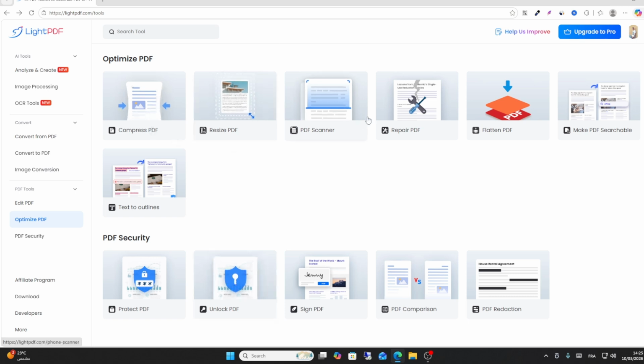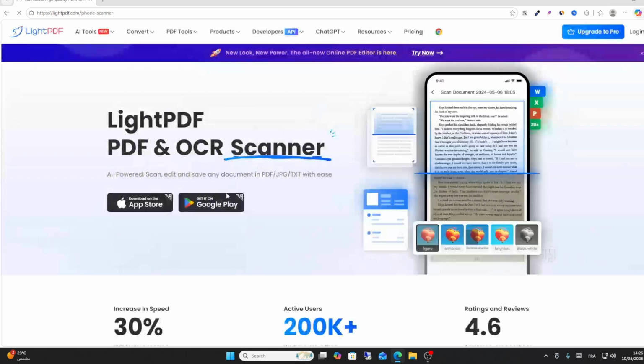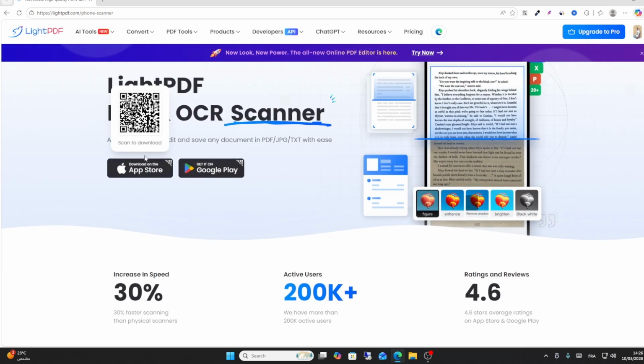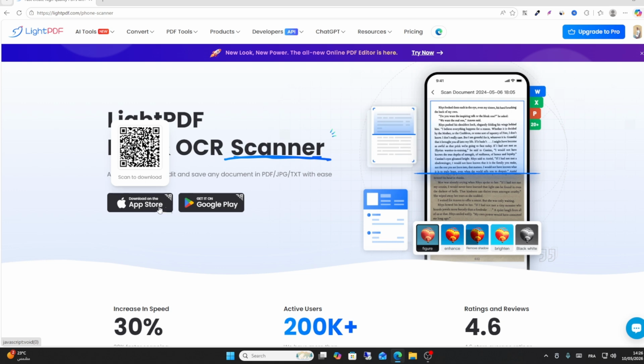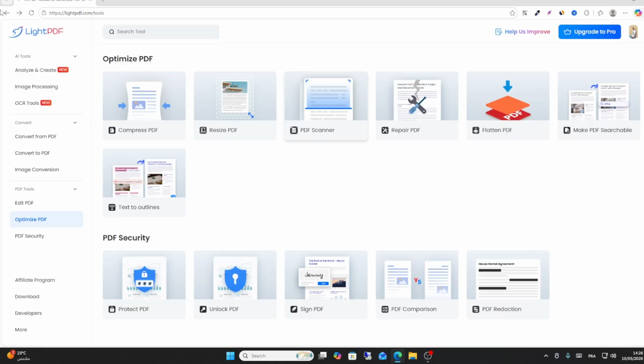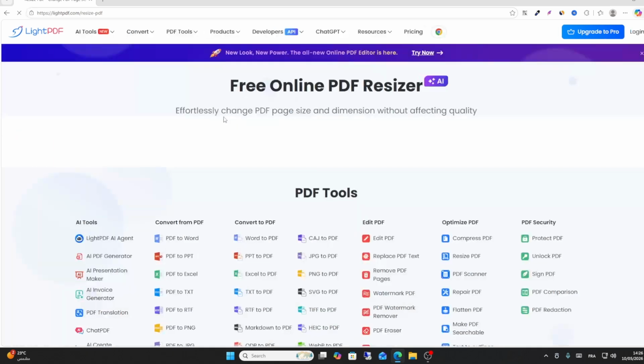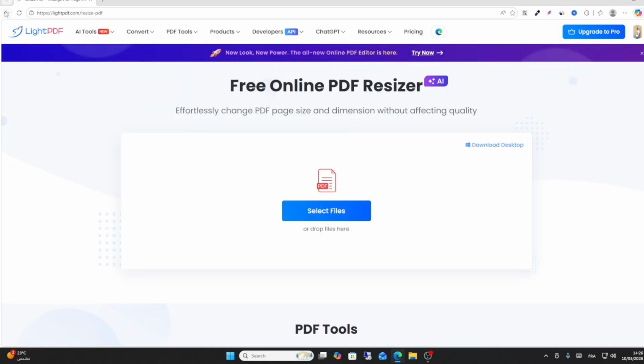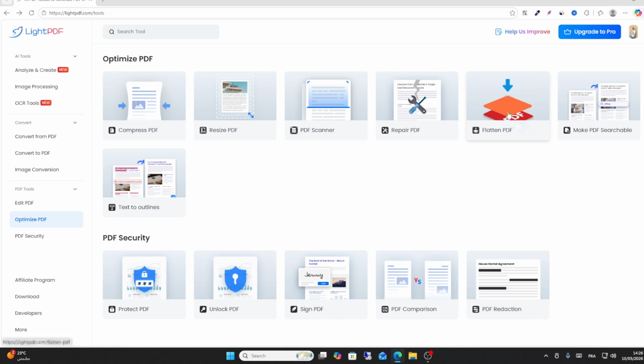You can resize and scan. For example, if you want to scan a PDF, click this option, and then you can scan your PDF. Just download this app from the App Store, and then you can start scanning your PDF file. You can also resize your PDF from this section. So you have different options here. You can flatten your PDF.